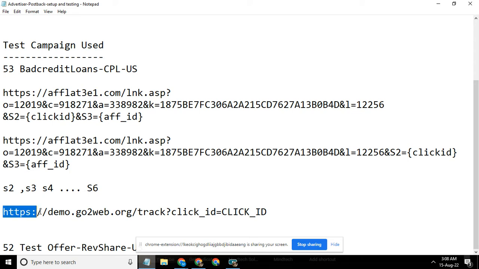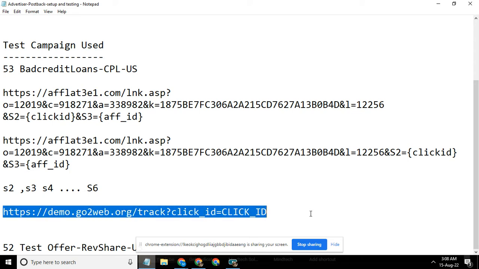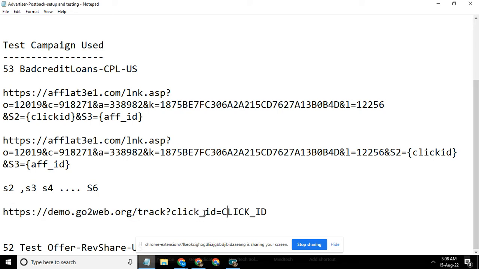Who will set up the postback? We have to share this information with our affiliate manager. He will take this one and change it. The click ID: as he has told me that my click ID is S2, he will change it accordingly.